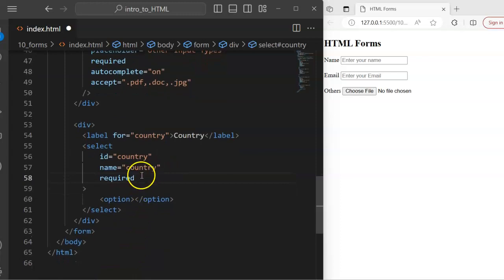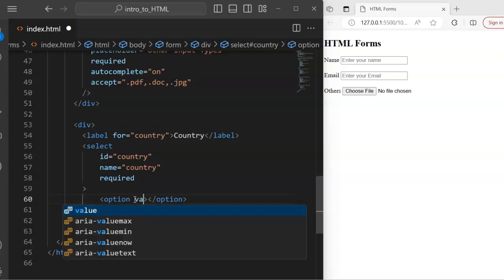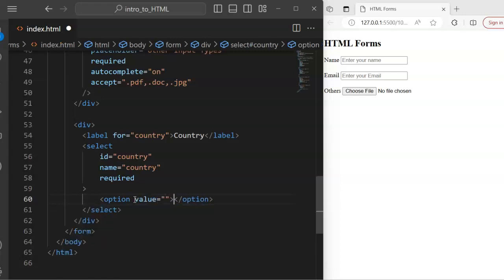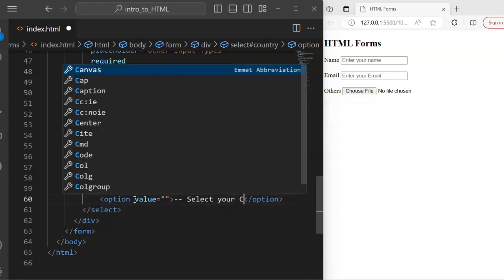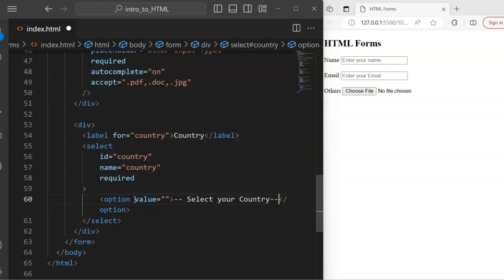So let's say this first option is always void, just to give the user an idea of what the drop down is all about. You can just tell them, select your country, select your country.